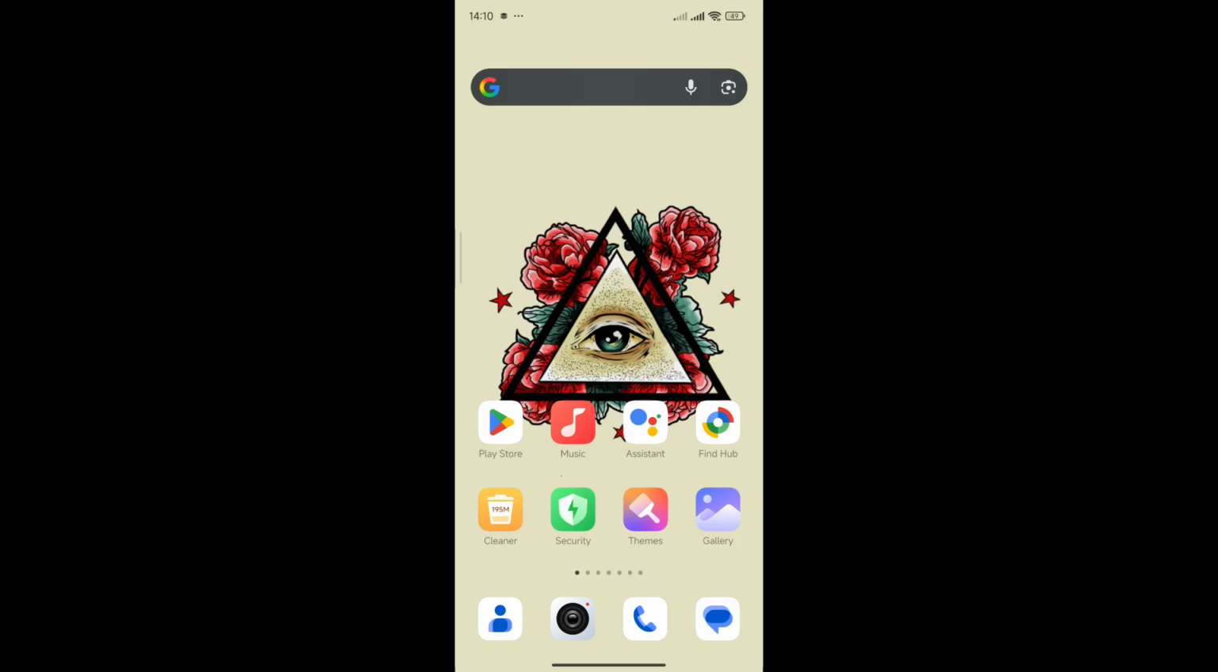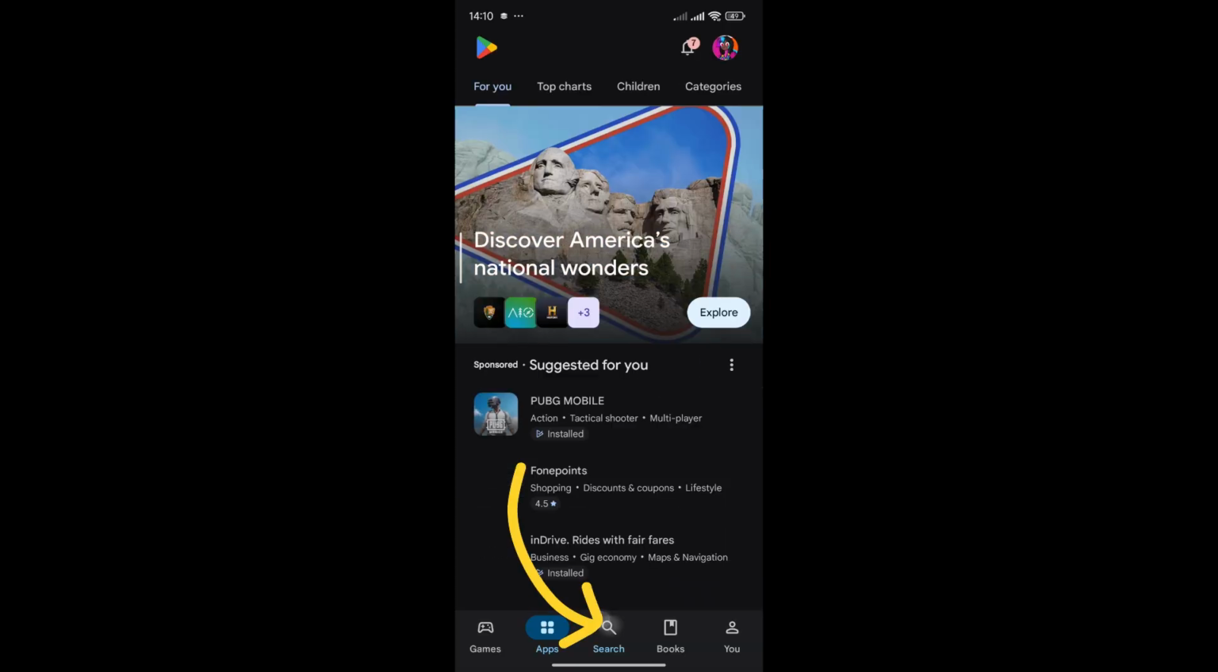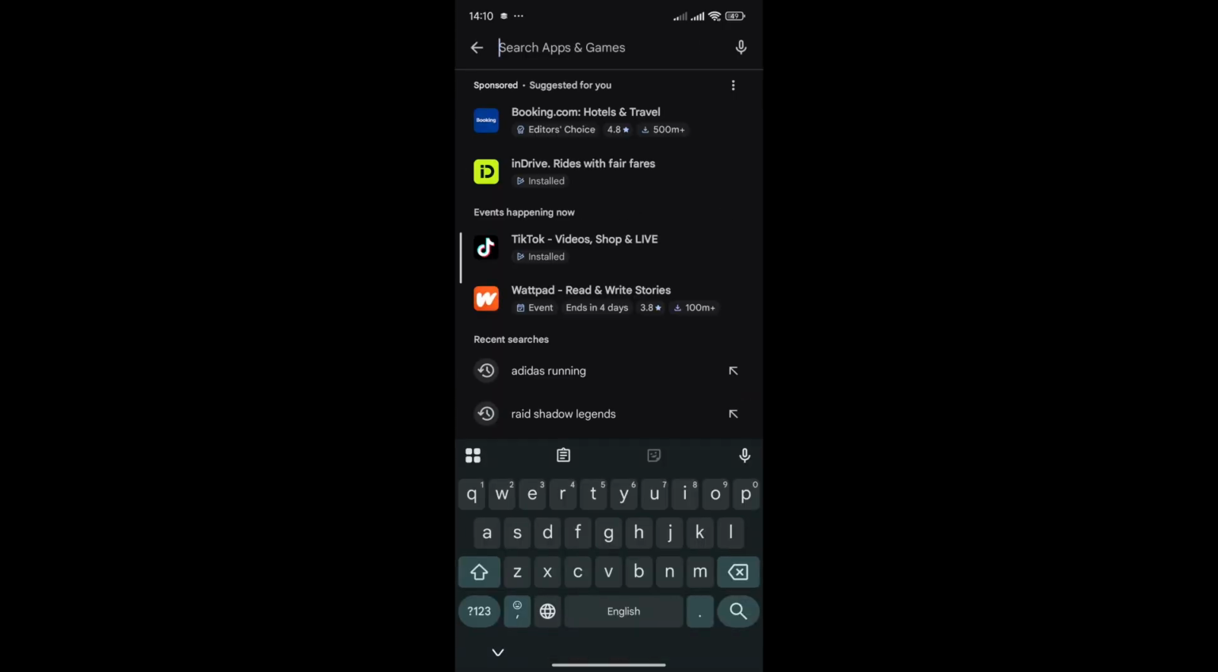So you can just simply open it up, and once you have opened it up, on the bottom you should be seeing the search bar right here. Just simply select search and search up for Dola AI.